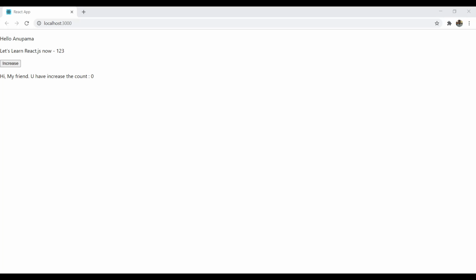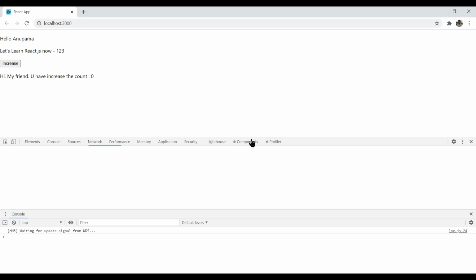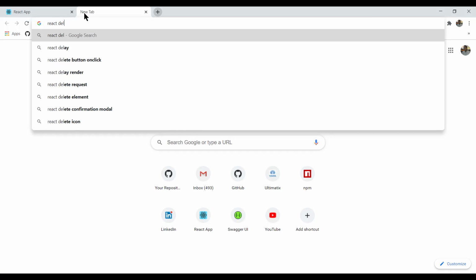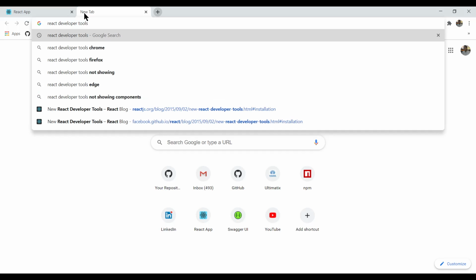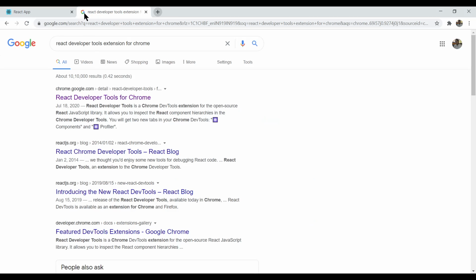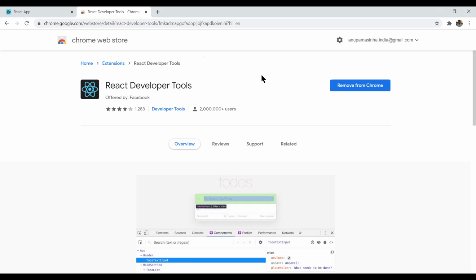So there we are at the front end. We have "Hello Anupama, let's learn React.js" and an increase button. Let's open the inspect. Either you can press Control Shift I or F12. Let's go to the components tab. I have installed the React Developer Tools extension for Chrome, which helps you easily understand the React code. So go ahead and install this extension for Chrome. That will make it easier for you to debug the code.